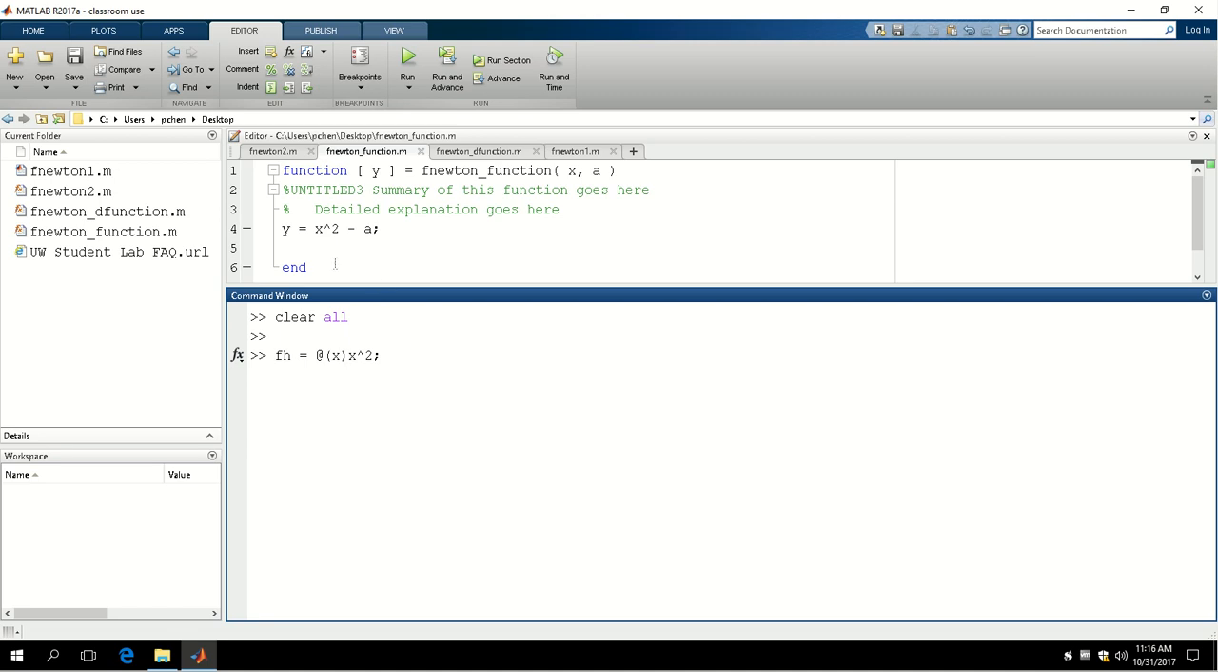So we're not exactly subtracting a yet, right? We're just squaring the input. So now we have a function fh, which is going to take one input and square that input. So let's do fh(2). Then it's going to print out 4, right? If you have just one line in your function body, the anonymous function allows you to do that very quickly.